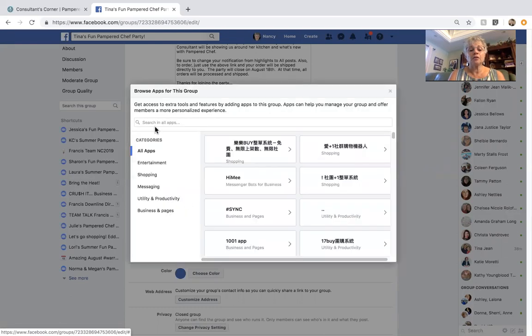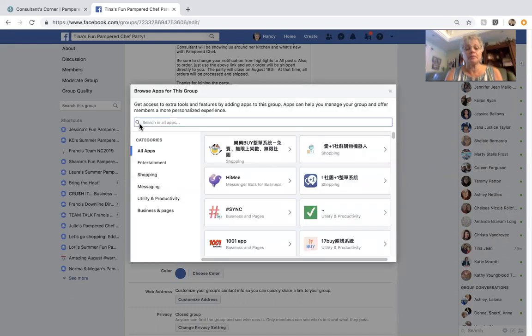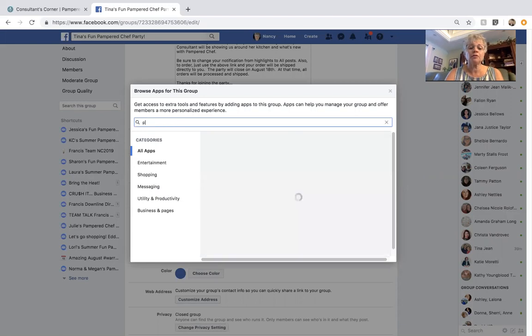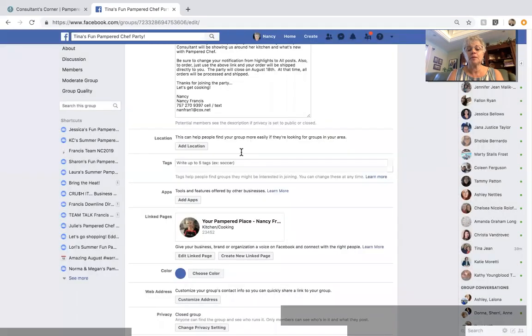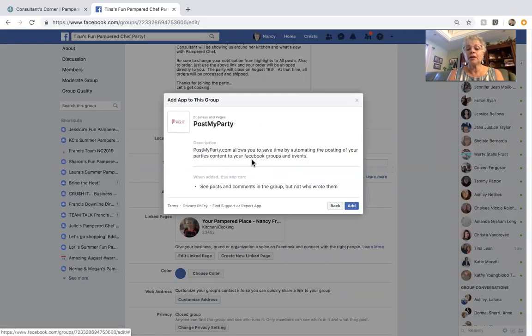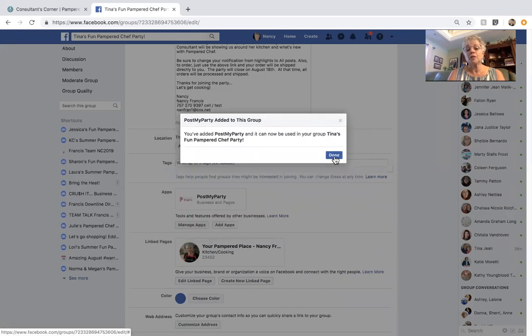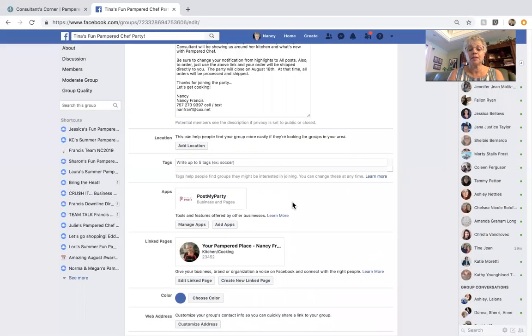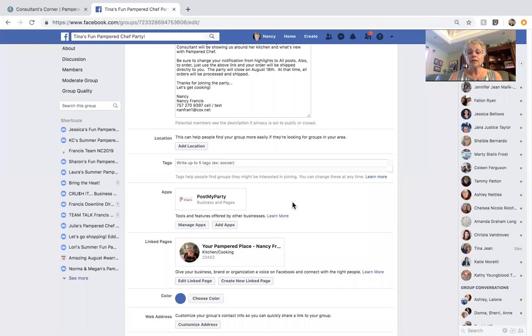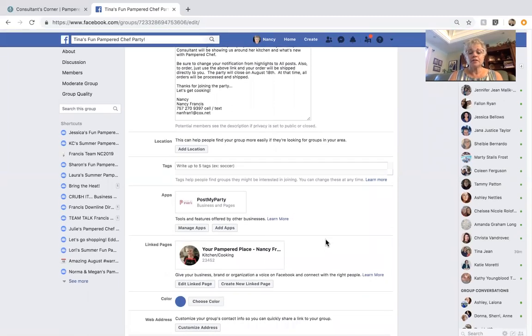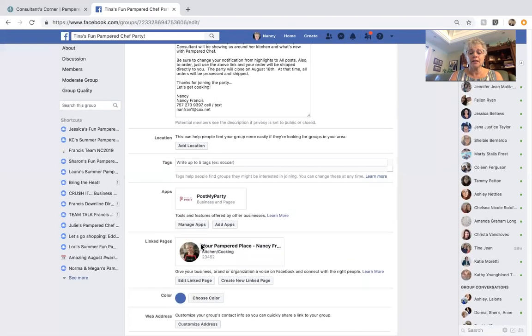And again, what you're going to do is don't scroll down because there's thousands of apps. Just start writing Post My, and there it is. No spaces, Post My Party. So Post My Party allows you to save time and post for you. Again, you don't have to use Post My Party, but if you're doing more than just 1 or 2 or 3 parties at a time, it really does save a lot of time and it's not very expensive. Okay, so at this point, Post My Party's there.